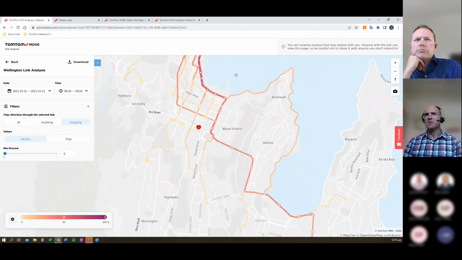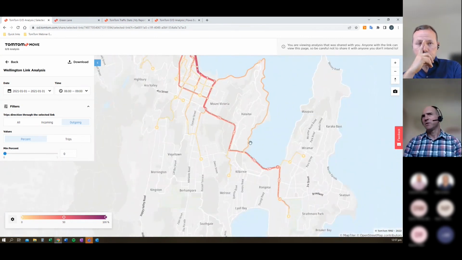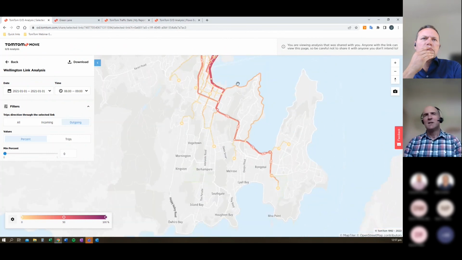Again, we can see the pattern through there, with 5% of the trips coming out to Miramar and 3% almost making it through to the airport.